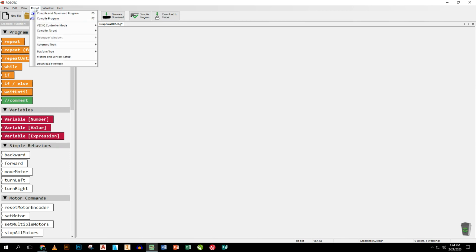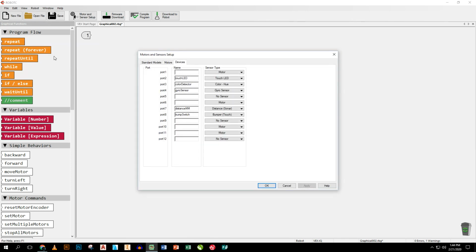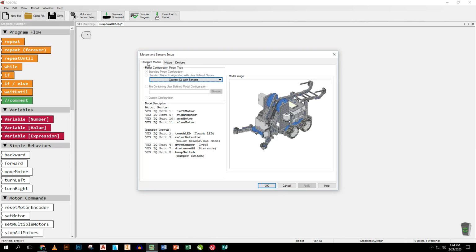So if I go to the robot right here, we're going to specify the platform type right now. It's a VEX IQ. We can also do other VEX types, which is the Cortex in this one. You can also do the revs and stuff in the other versions. But when I go to motor and sensor setup right here, it's going to pop up this window. Now let's start with the easy one. Let's start with the standards. This is one of the standard models that you can make.